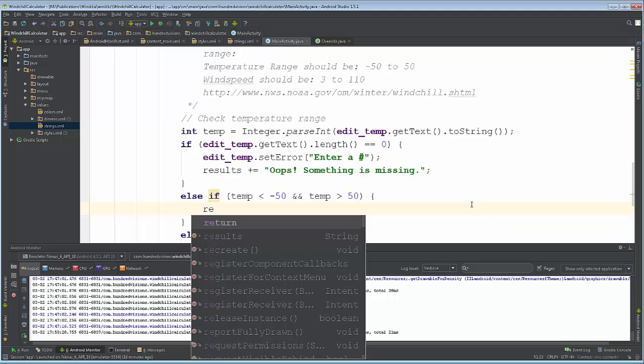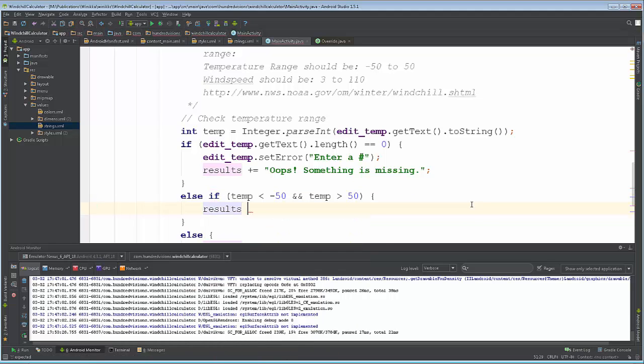Now we're going to add to our results the message that they gave on the other one, basically the temperature range here, between -50. Now watch what I do here. I'm just going to hit enter right in the middle of this line. You notice how I put a little plus sign there, and then the next line here. Between -50 and 50 degrees Fahrenheit.